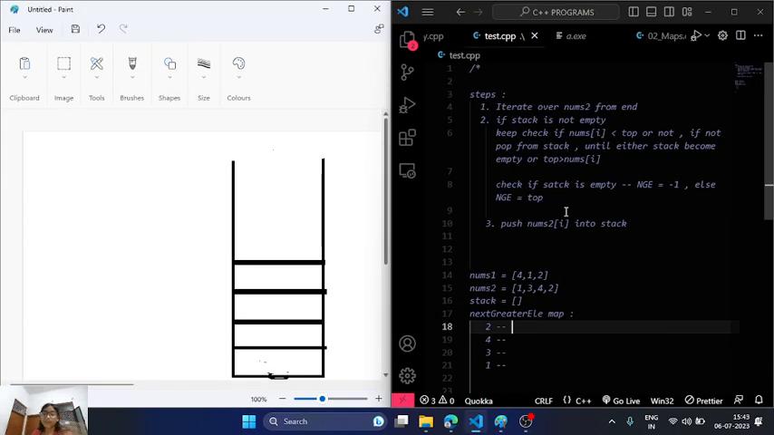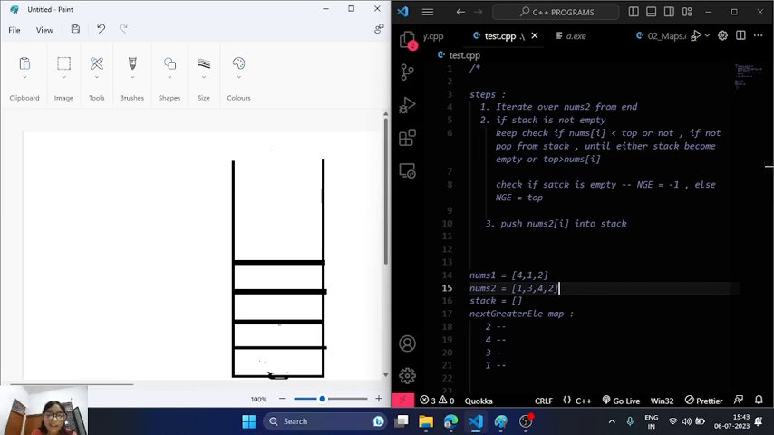So these are the steps which we are going to follow. First of all, we have to iterate over the array nums2. Here you can see nums2 is given, so we have to iterate over nums2 from the last index. Okay, so we will be starting from 2 and then 4 and then 3 and then 1. After this we have to check if the stack is empty or not. So this is our stack, and we can see right now our stack is empty.